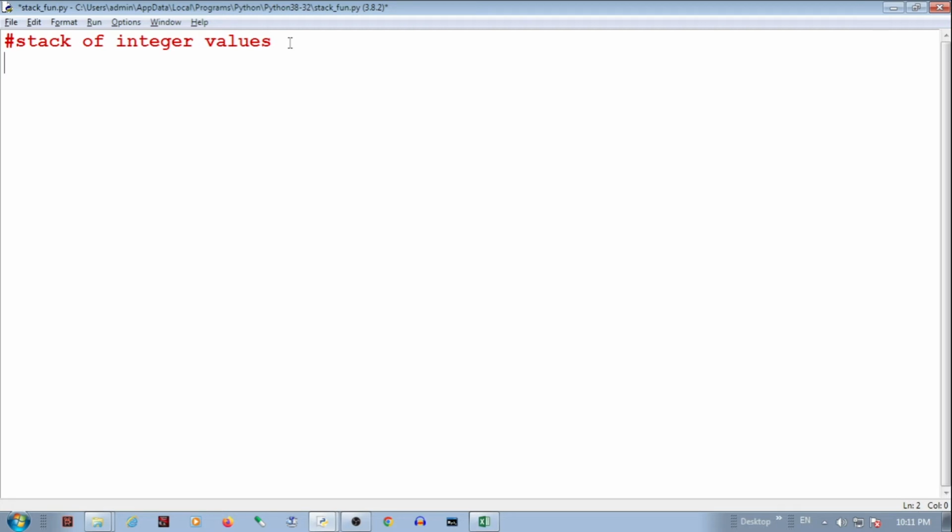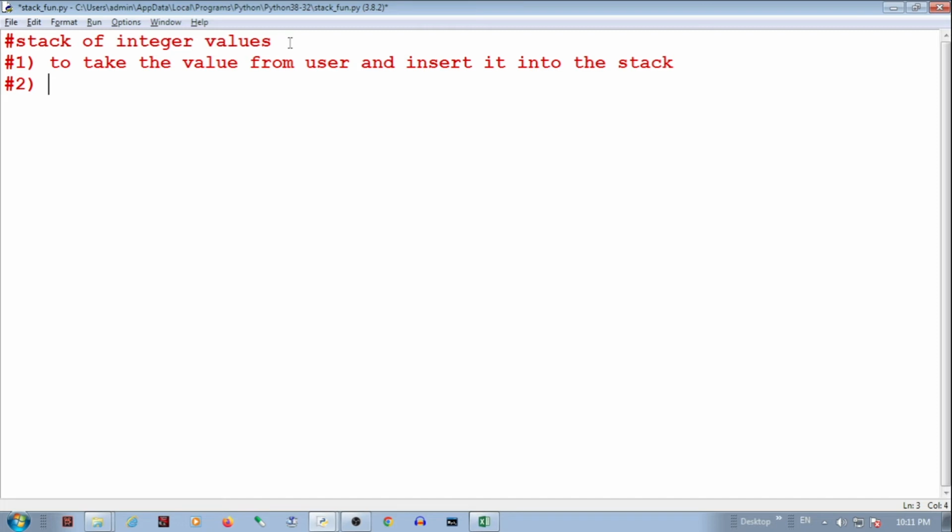So how can we insert it? Number one, the first way is to take the values from the user and insert them into the stack. This is the first way. Okay, what's next? Another way is that we can take values from already existing data objects, right? So we can take the values from another list, or tuple, or dictionary.